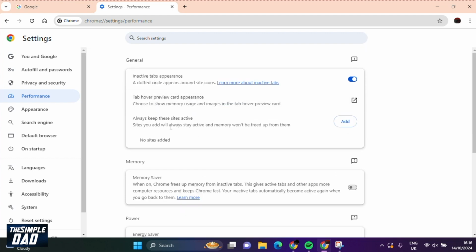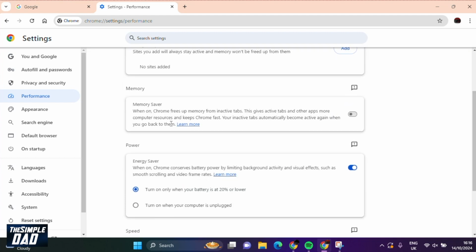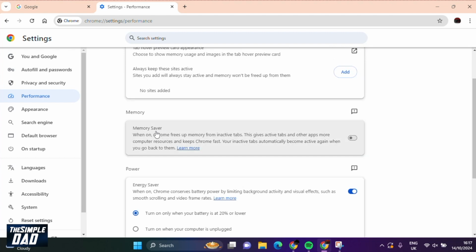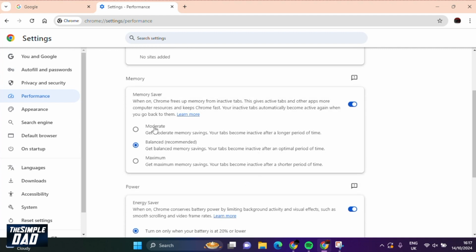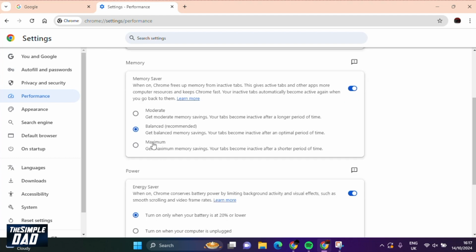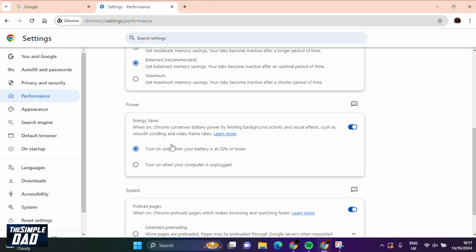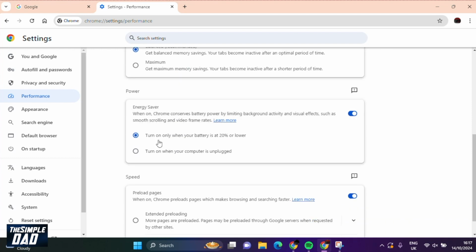So first we look at General. Here we don't need to change anything. If you scroll down, next we'll look at Memory. Here we'll basically enable the memory saver, as this will free up memory from inactive tabs. So we'll go ahead and enable that. Now here you can choose moderate, balanced, or maximum. So it's all up to you. You can go ahead and try each setting and see what works for you.